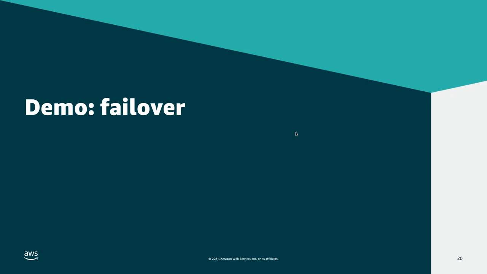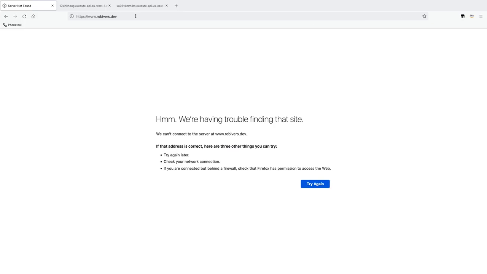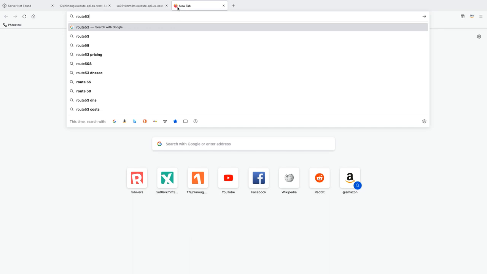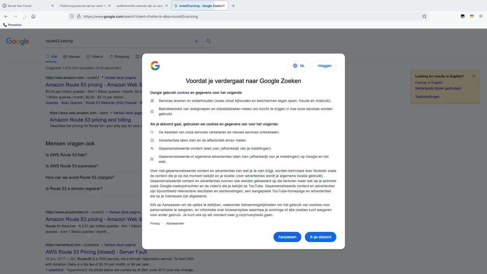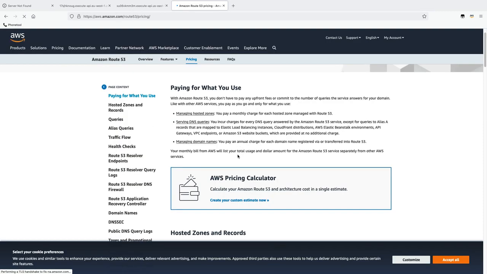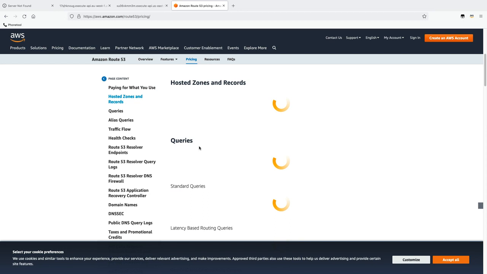Does geolocation have additional fees? That's a good question. I'm not sure, but we can look it up. So let's do Route 53 pricing. So let's see.